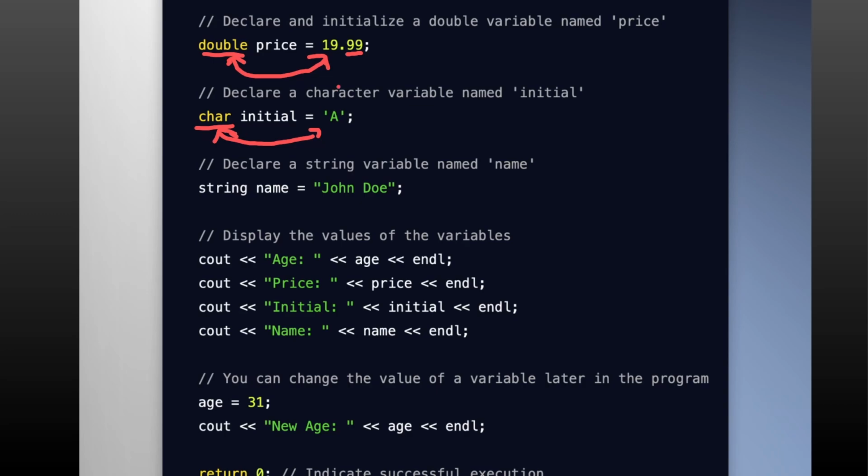And for char, I bet you can figure out what it holds, but it holds a single character. So if I do char initial equals A, you see that we're storing into initial the value A. Strings are just a collection of chars. So you could see here that I put double quotes. I have my name for my variable, also called an identifier, but I'm just using name for now. Inside of name, I'm storing John Doe. So now name contains the value John Doe.